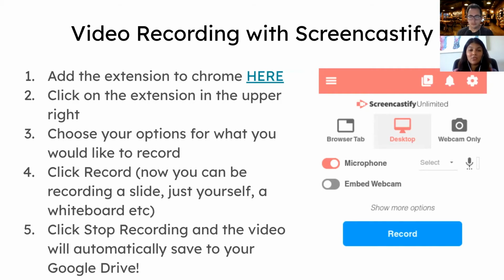When you click that extension, you'll be able to choose some options for what you want to record. You could record just your browser tab. You could record your entire desktop. You could just record the webcam, so just your face.